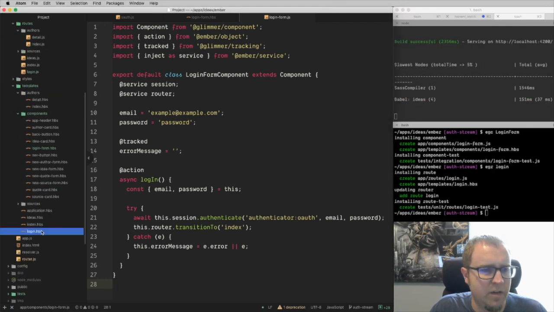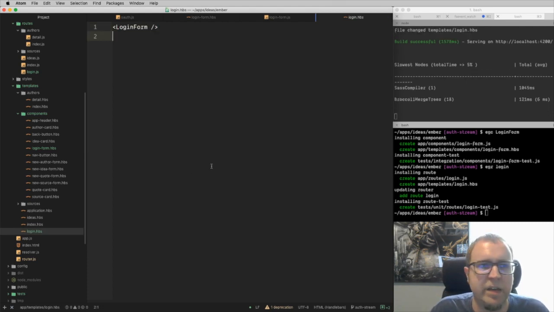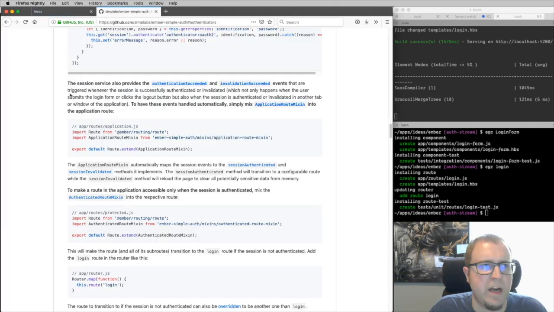That's going to be pretty easy to put it in there. All we need is the route for login. We're just going to put the login form. And we put that in a component so we can have logic with it and everything like that. So let's give this a try.